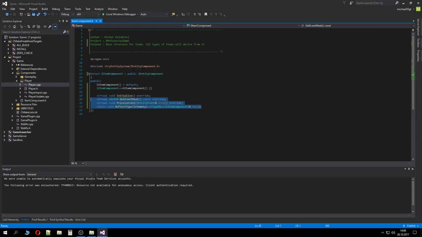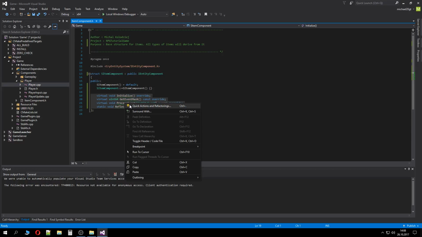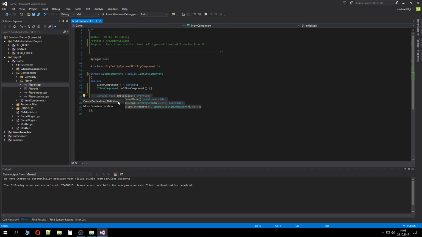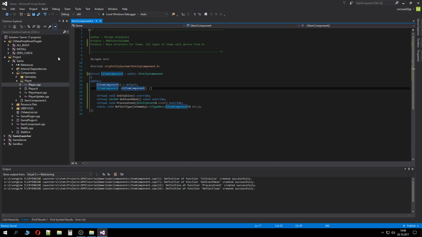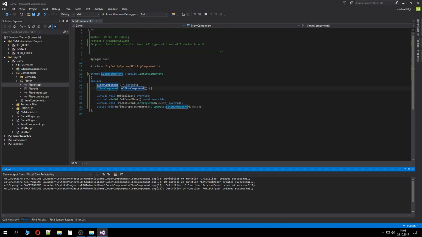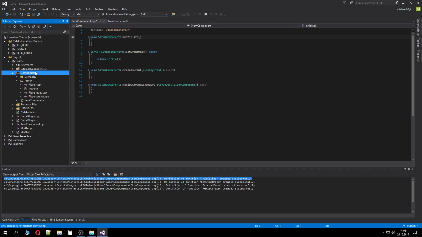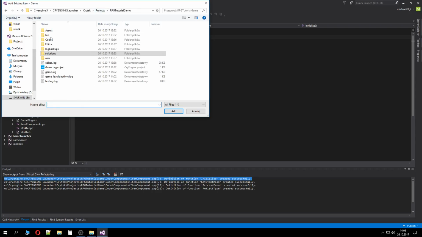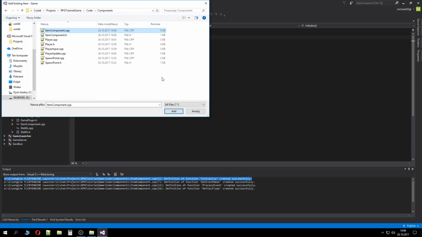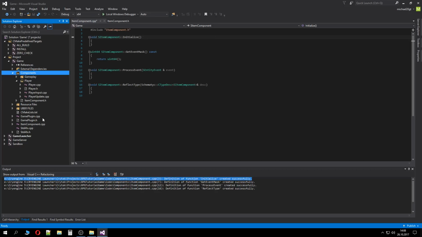I'm going to grab all of these, right click, quick actions, and create definition. Oh yeah, we don't have an item component.cpp file, but it created it now. So yes, we have it now. We have it here. So let's add existing item, component cpp. Okay, so it should be right here. Oh yeah, it's right here.